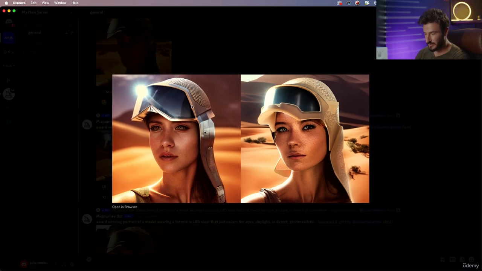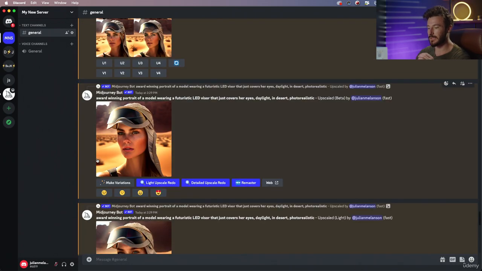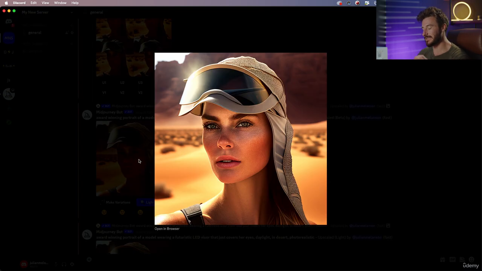If we look at these side by side, there's a different shape in the goggles, different reflection, different skin tone, different nationality, and a few other little variations with the background, while retaining the really cool look that we've developed in this process so far of getting to this image.